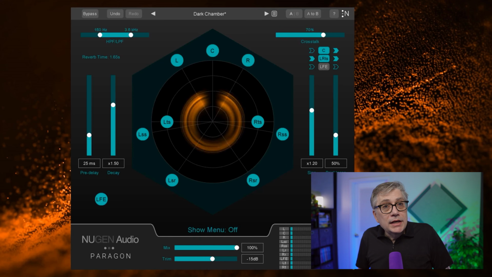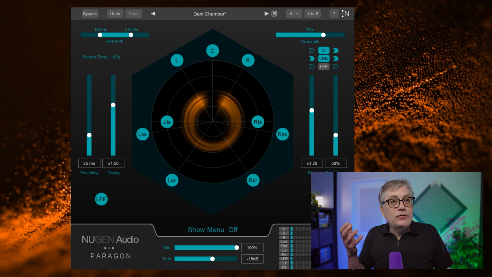Before Paragon, using an impulse response reverb in surround was inflexible. You were pretty much stuck with the recorded ambience. Its unique impulse response resynthesis engine means that you can reshape the reverb while maintaining the character of the original space. It's also incredibly format flexible.